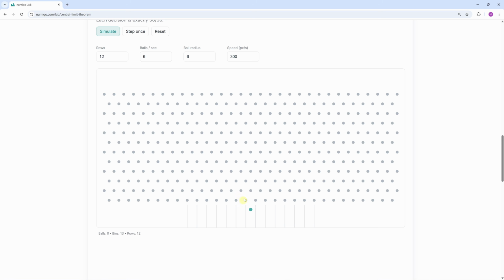At every peg, the ball can bounce either left or right, and each bounce is a 50-50 choice. 50% of the time the ball will bounce left, 50% of the time it will bounce right. And at the bottom, we note which section the ball falls into. So let's just drop one ball. The ball bounces left and right and finally falls in this section.